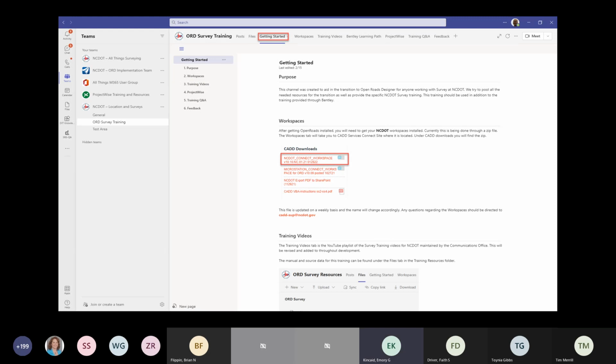Next page is a getting started page, and that's basically just a quick wiki that drives you through what I'm showing you now. It shows you what each tab is for.